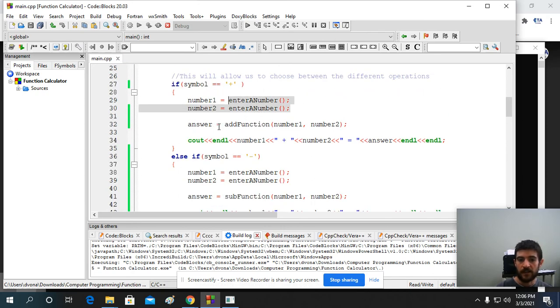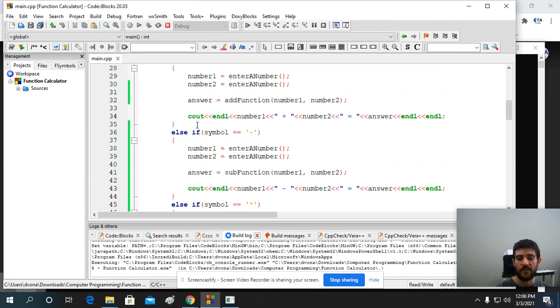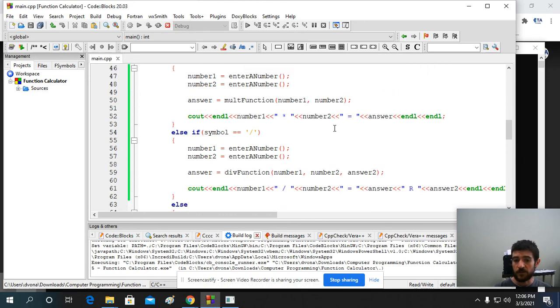Then we're saying answer equals, and we're calling a function because this is going to return a value. So when that value gets returned, it will instantly be stored inside of our answer variable, doing the same thing here, doing the same thing here. And then we're outputting our result. So this is just formatting the result and saying like, okay, number 1 plus number 2 equals whatever. All right. Division was the only one that was a little different.